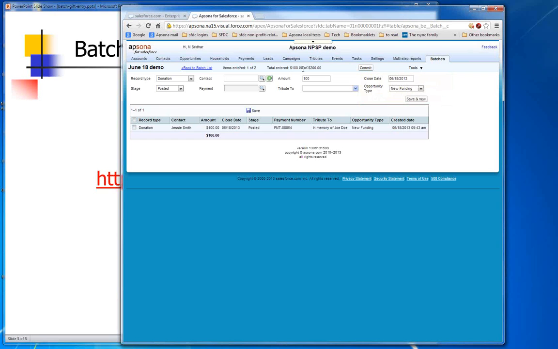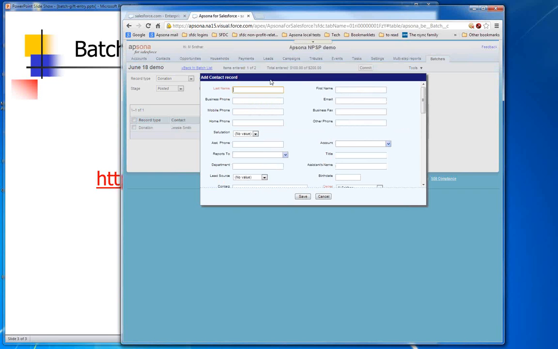So as a second example, I'm going to show you creating an additional batch item in which I will create a new contact, one that I know does not exist in Salesforce. So if I click this button to add a contact record, it gives me an add contact pop-up. And this pop-up, by the way, is the standard Apsona pop-up, which you can configure to add any fields you want, exactly the way you want to set it up.